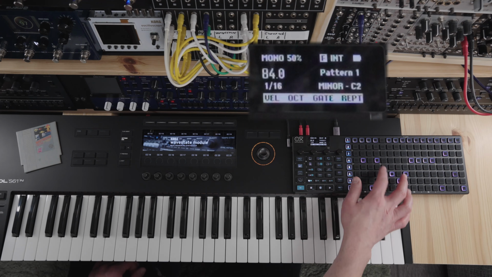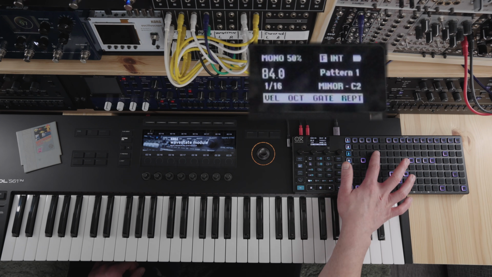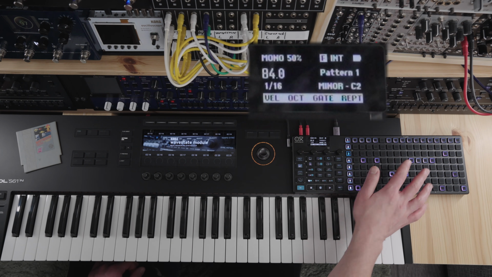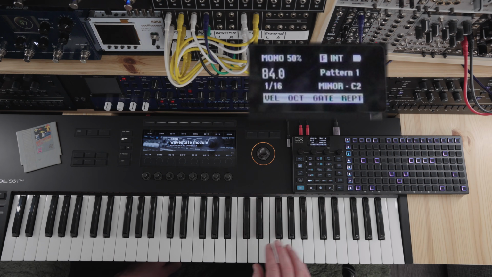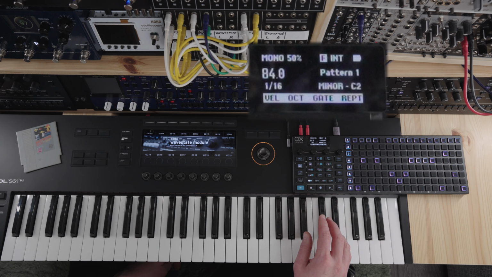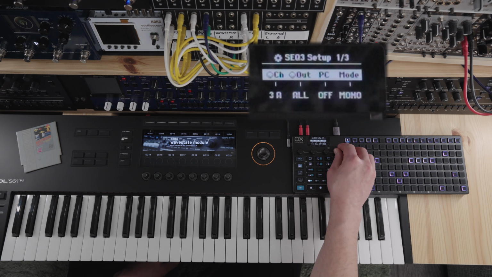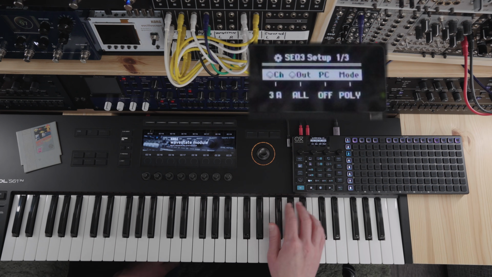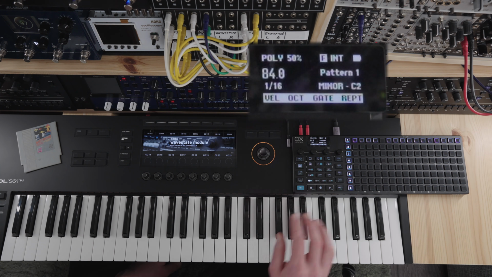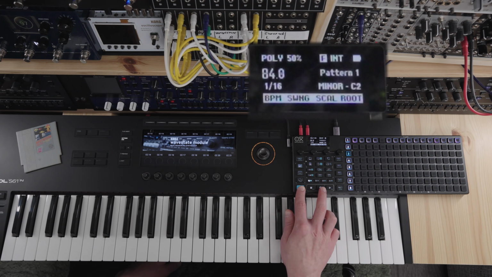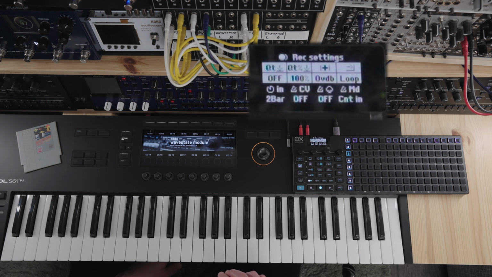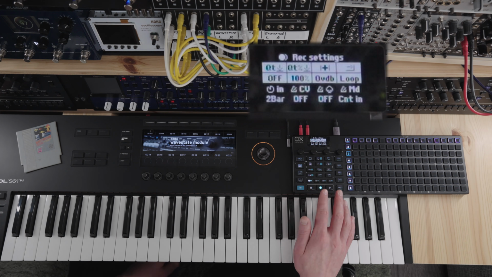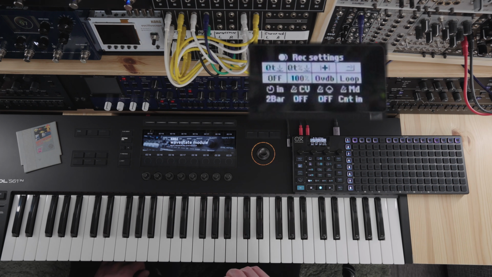And of course you can modify your pattern on the grid after recording. So that's about it for the step recording. So we'll move on to live recording. Now for this one we will switch to polyphonic mode in our sequencer 3 here. And I will hold shift and press the record button to get to the record settings menu here.